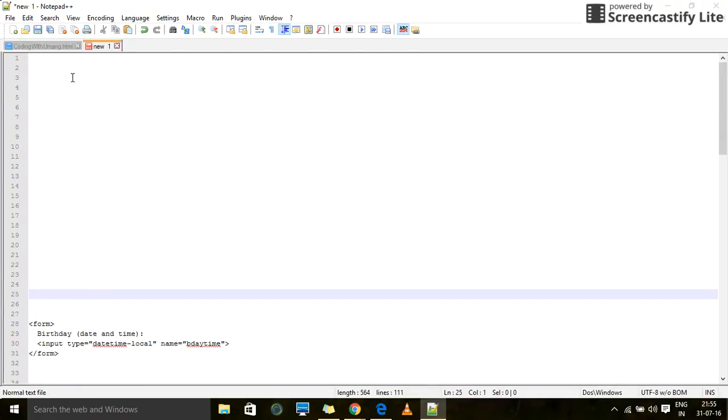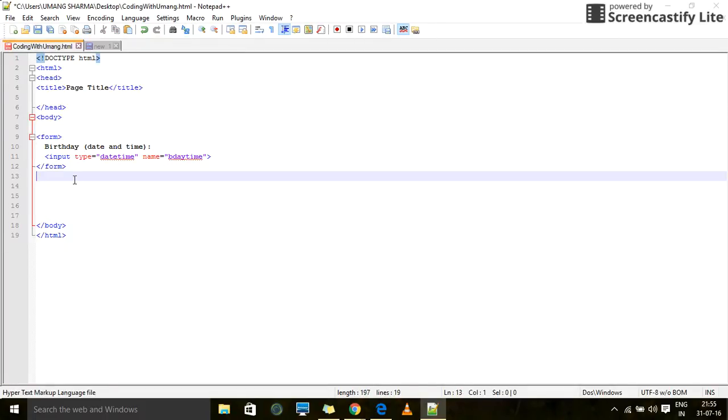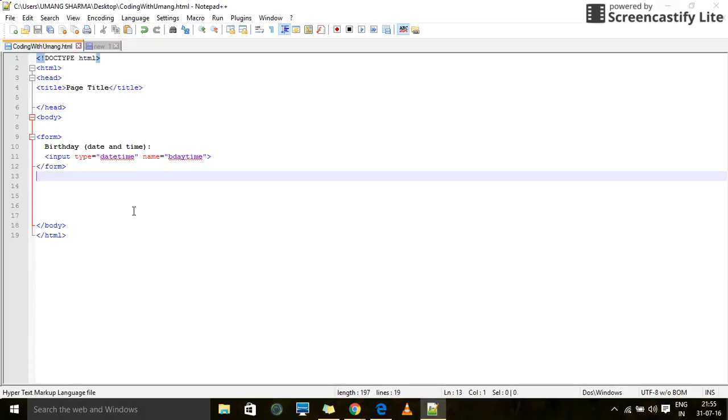Sometimes we need only date and time. For that we need to use input type equal to datetime. Here it's not showing, no problem. But you need to understand our code: input type equal to datetime. Don't worry, I'll explain which browser is supporting and which browser is not supporting. So now you need to understand input type equal to datetime.